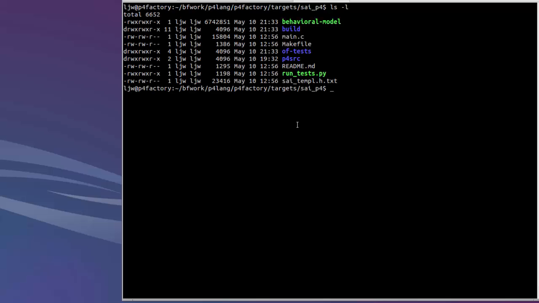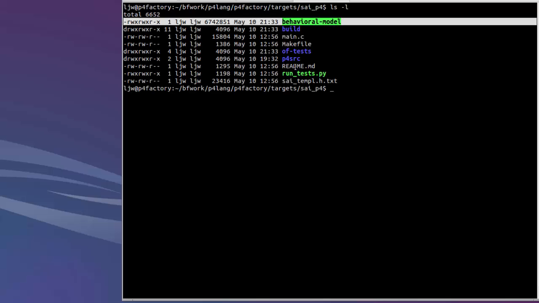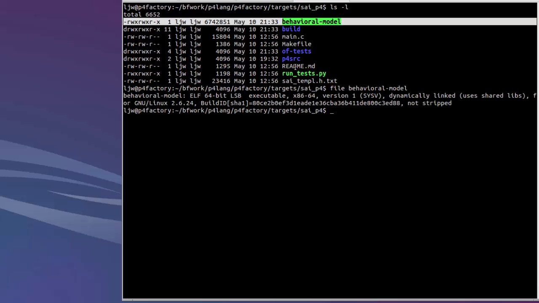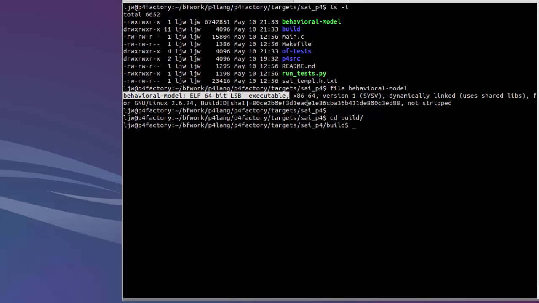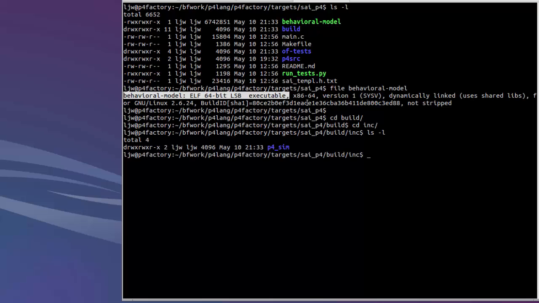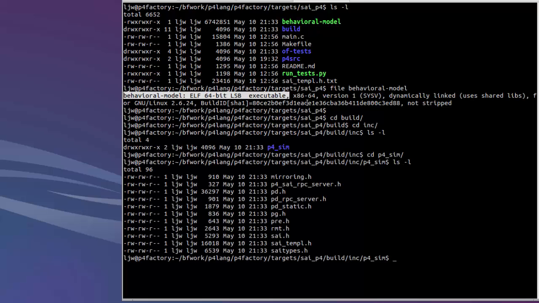The first item is the behavioral model executable file. This is the software switch itself. It's just a standard Linux executable that receives packets on a set of network interfaces and then forwards those packets as defined in the P4 program. Second, we've got a build directory where all of the automatically generated API code is created. If you look at the /build/include directory, we can see the SAI template header file. And in the behavioral model SAI source subdirectory, we can find the corresponding C source code files.